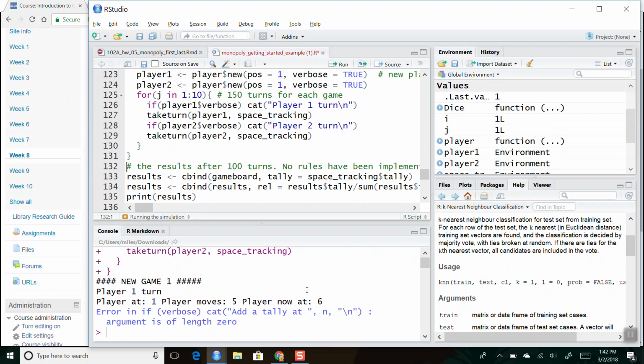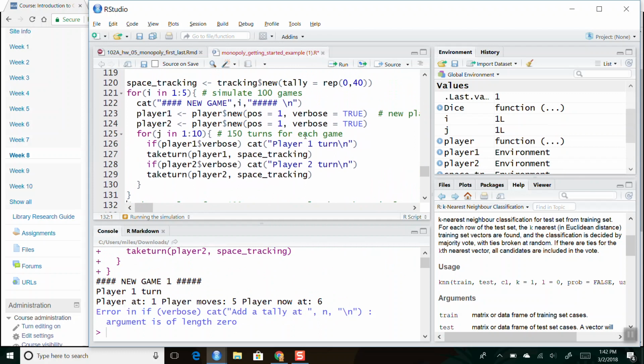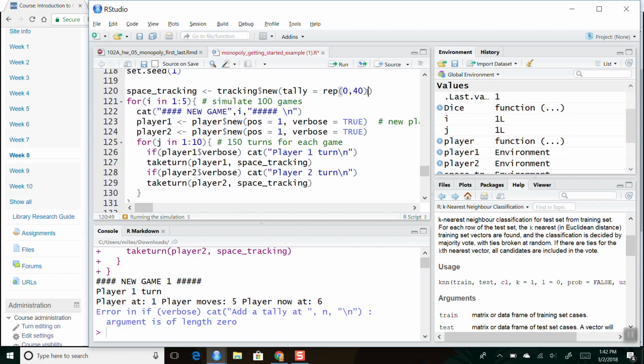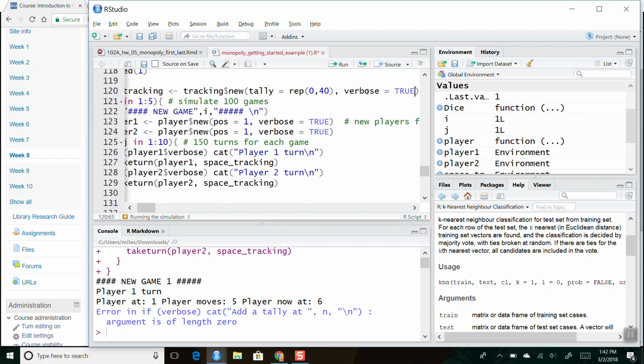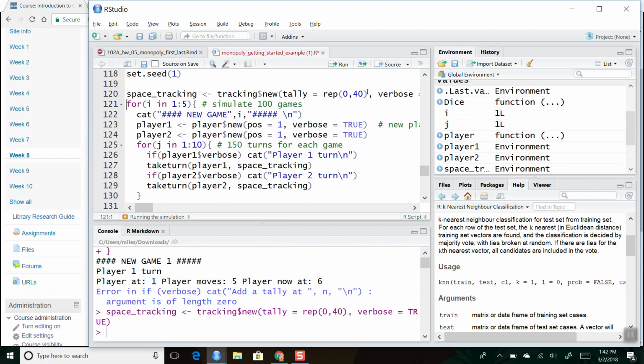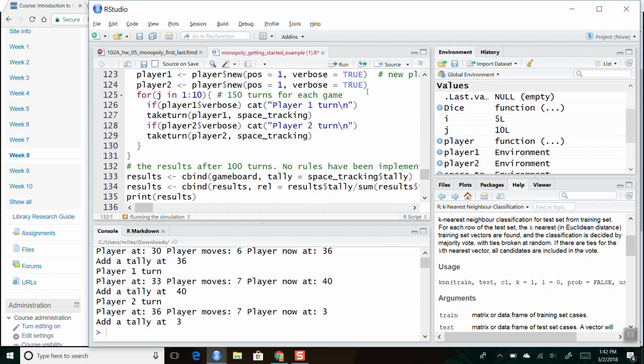Oops. Added. Oh, because I changed the specification of space tracking, right? So let's do space tracking verbose equals true, because I changed the specification of space tracking. So let's just see this.